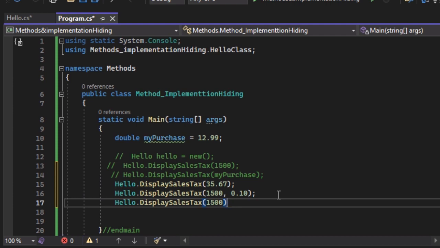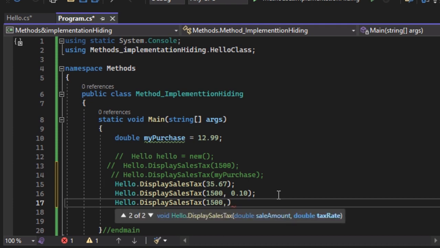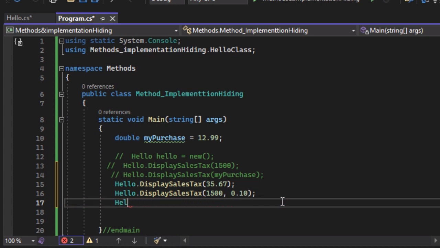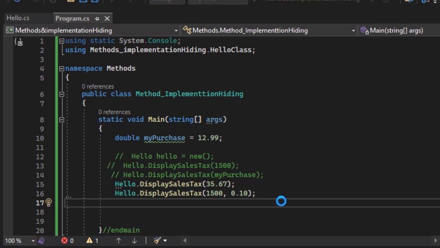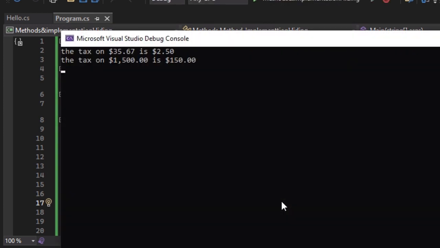It knows that. But when I do this, it will immediately know that no, he is calling the same method, but the one that accepts two arguments. Very important. So let me just erase this. So let's run this and see what will transpire.